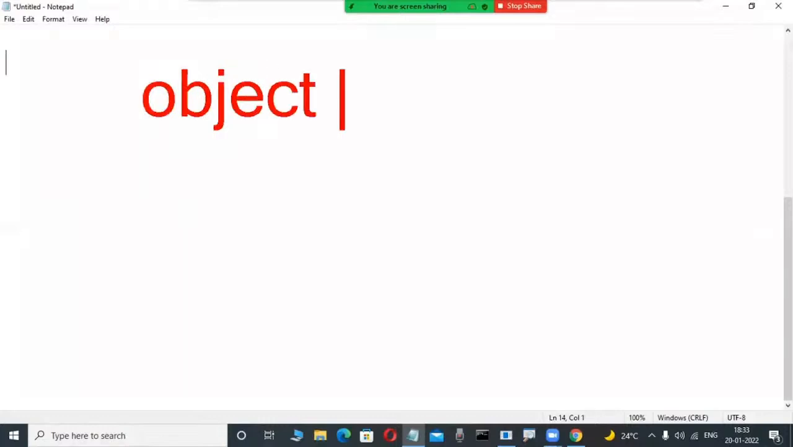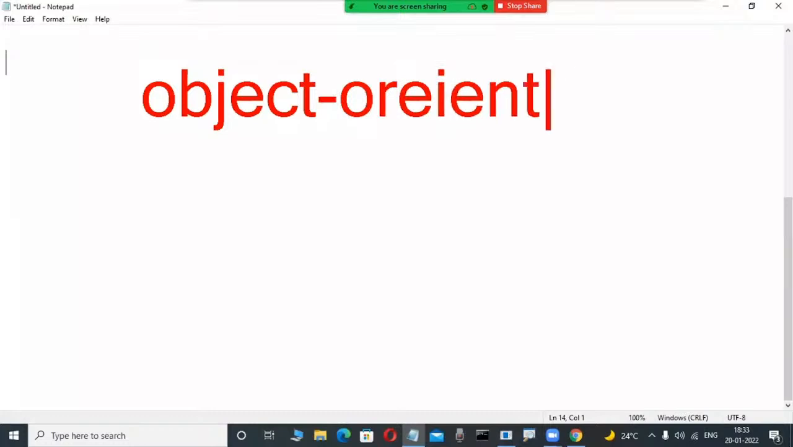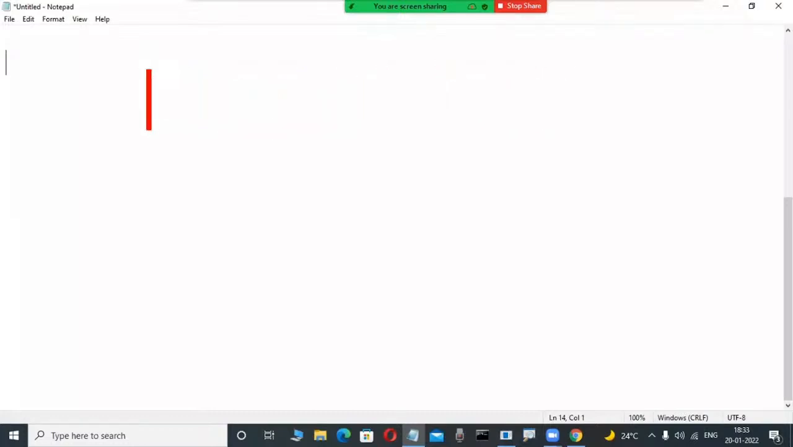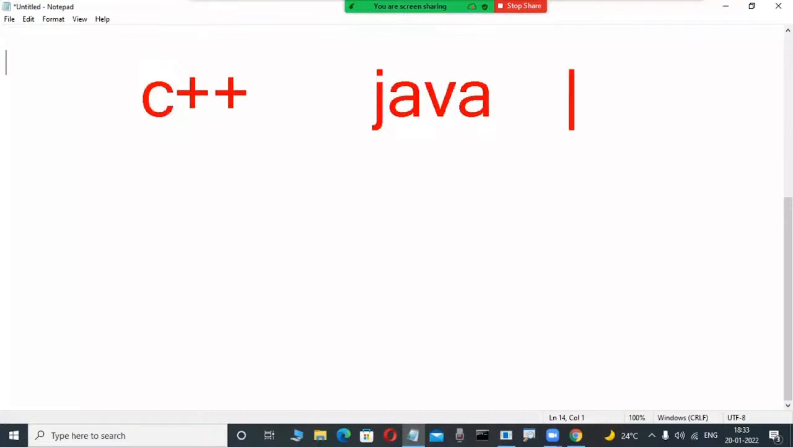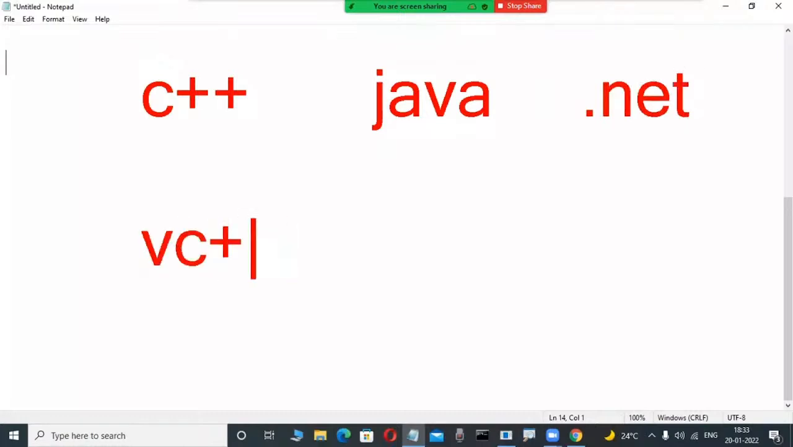Suppose there are so many object-oriented languages. Maybe so many fellows have an idea, no? What are the object-oriented languages worldwide? C++ is an object-oriented language. Java is a popular object-oriented language. C# .NET is an object-oriented language. VC++ is an object-oriented language. So many object-oriented languages are there.